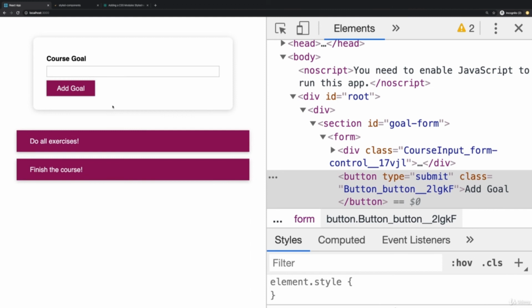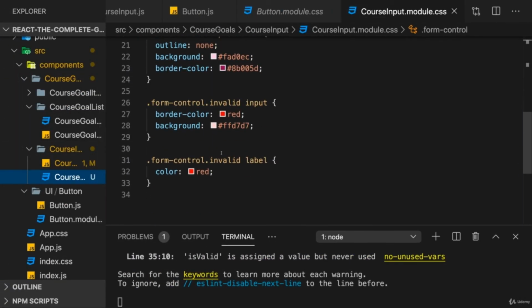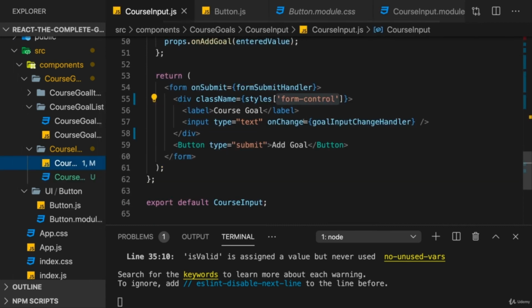Now, of course, the invalid style is not getting applied. And the reason for that is simple. For that invalid style to be applied, we need to make sure that the invalid CSS class is added on the element. And currently, that's never happening. We're only adding form-control, only adding this class, or the transformed CSS modules version of that class, to be precise. We're never adding the transformed invalid class version. It is something we can also do easily though.